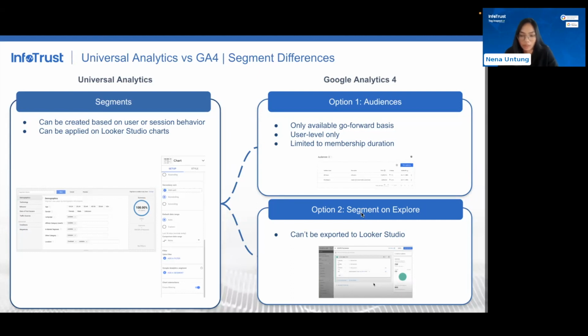And then the second option, if you don't want to use an audience, is to just create or use a segment in a GA4 Explore report, which definitely is not ideal, as this can't really be applied to any of the Looker Studio dashboards. But unfortunately, these are the only options when it comes to segmenting your data. But we also want to note that GA4 is still an evolving product, so we're hoping that this will eventually be available, but these are the two options that you should consider with the current functionality that is available.